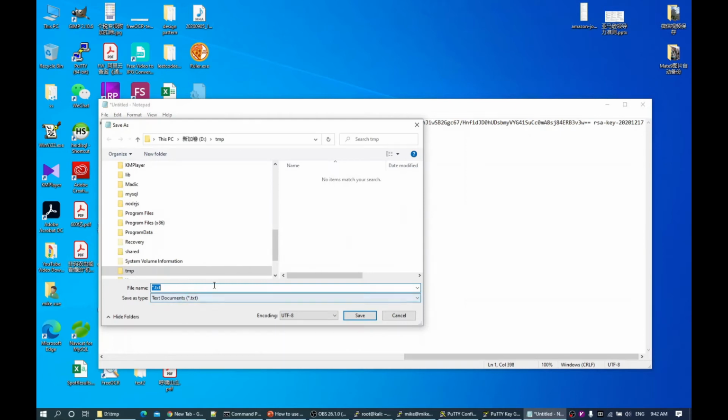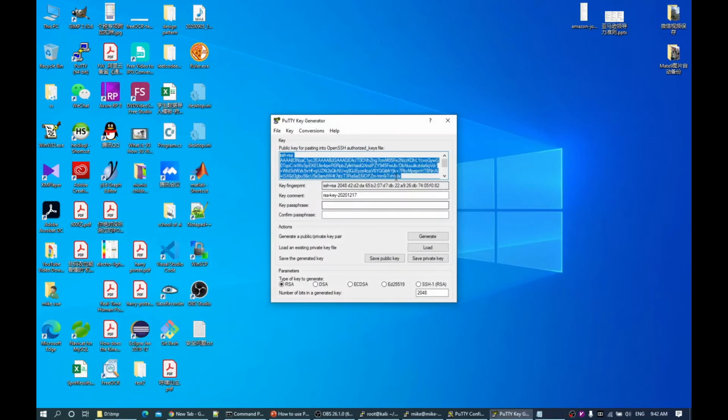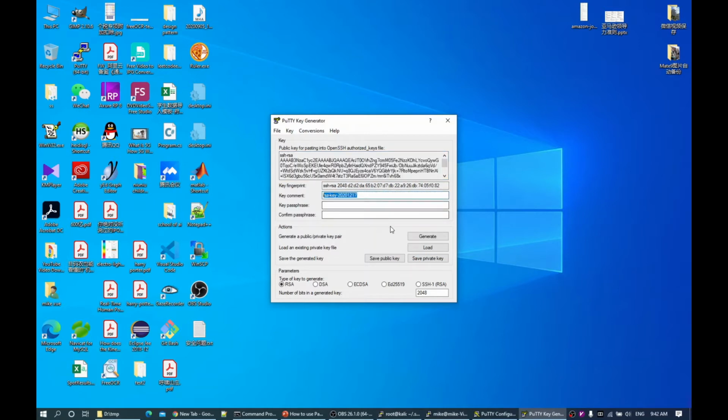I would like to put it here in the D temp directory, Kali pub. That's the name, right? Kali pub key. Save. And we need to save the private key here. Let's give some comments: Kali demo. Let's save private key.